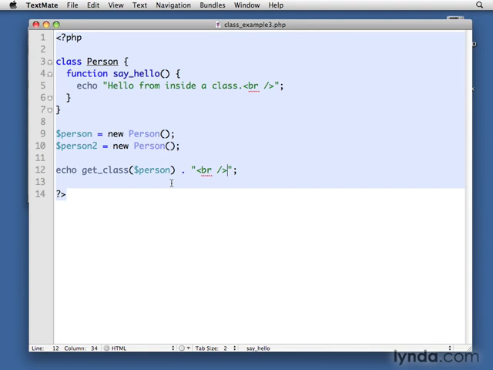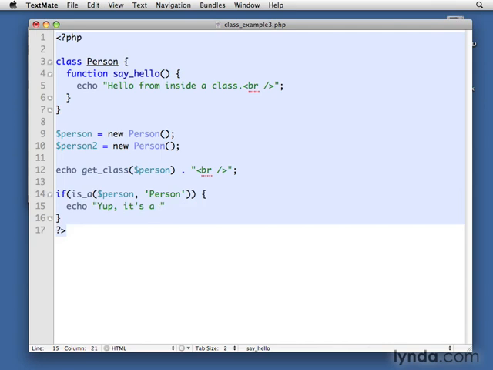And there's another way that we can do it as a Boolean, just like we've been doing with the others. We can say if is a, and then we can put in person and person. So if person is a person. It kind of reads weird and backwards. But what we're saying is if this instance, this person variable, is of the class person, then return true or false. And we can say echo, yup, it's a person. Or else echo, not a person.